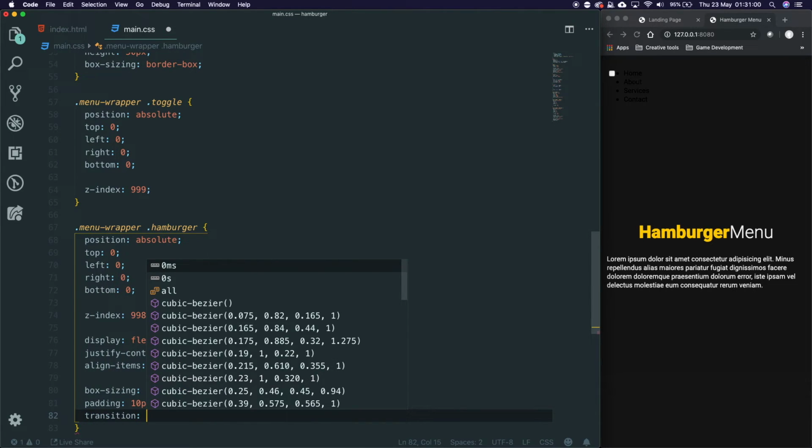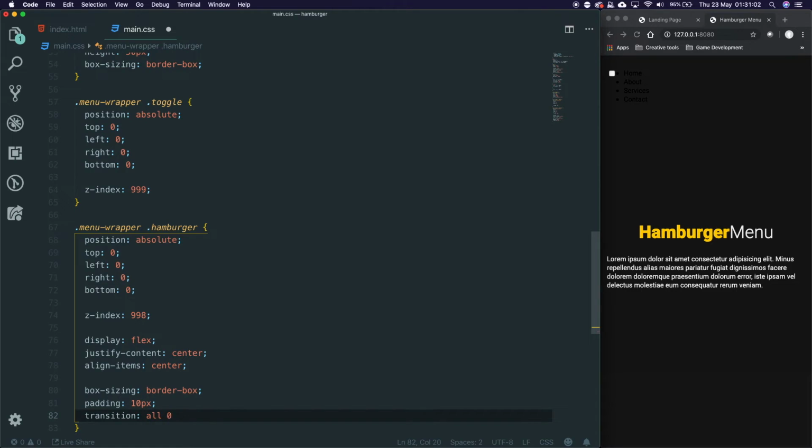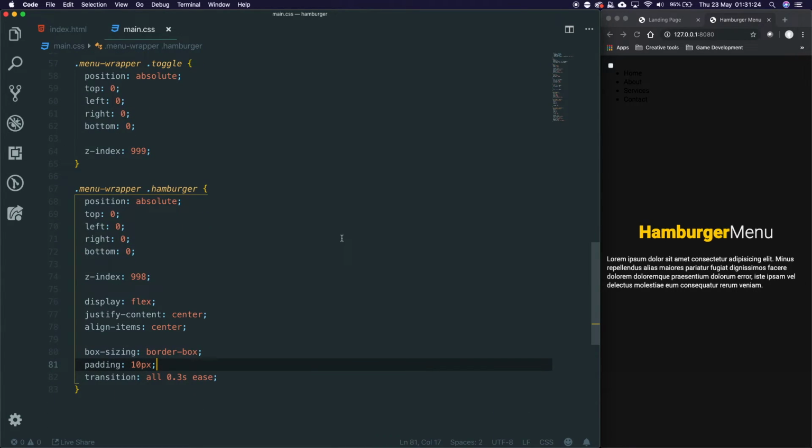And what transition does is allow animations to work. So we're going to set this equal to all, 0.3s and ease. The reason we're setting it to all is because we want to affect more than just one property, but we also don't want to have to define this multiple times. We're then going to set this transition to last 3 seconds, and it's going to use the timing function of ease. So if we hit save, nothing should happen yet.